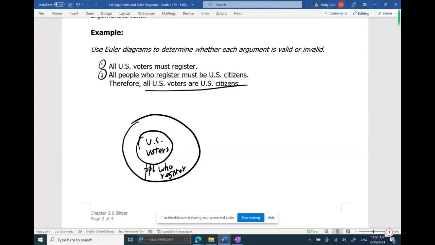So this diagram represents the first premise. All U.S. voters are people who register. Second step, use the Euler diagram to describe the second premise on top of the first diagram.